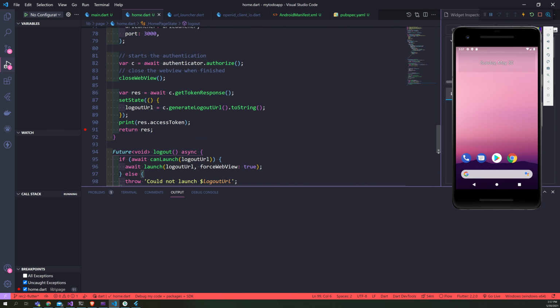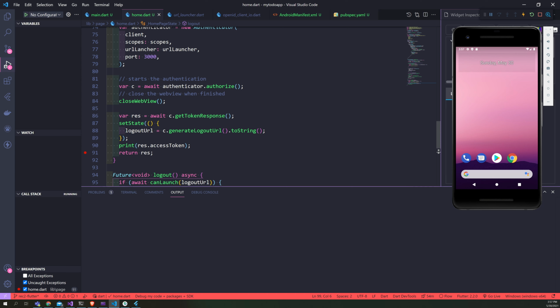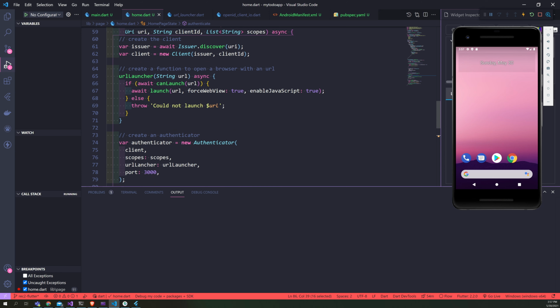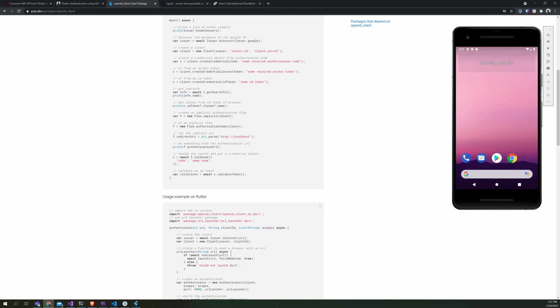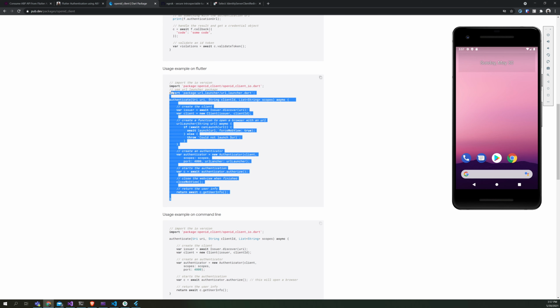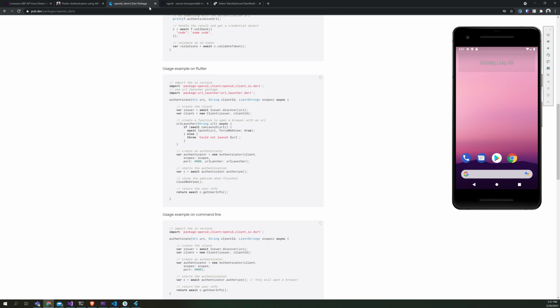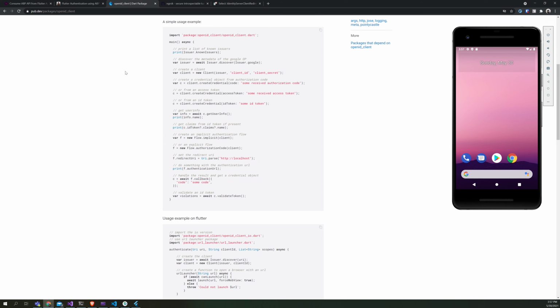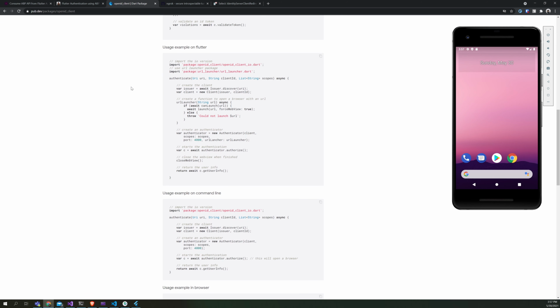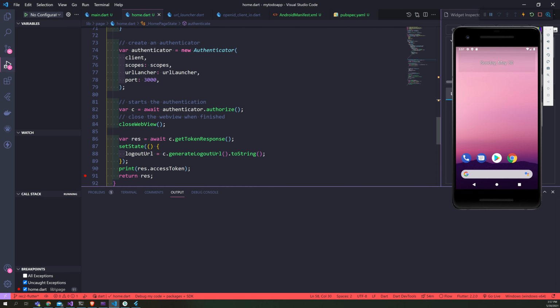Yeah, so that's pretty much it for this video. It's pretty straightforward implementation. I didn't do much. I just copied all the code from the OpenID package. This is the example code they gave in the OpenID client package dev page.